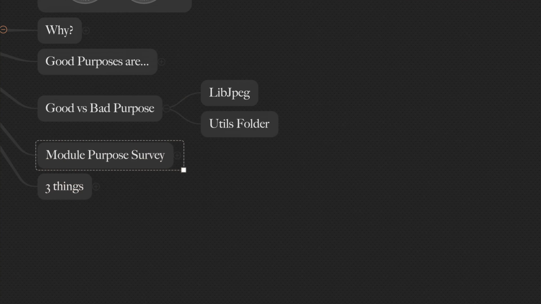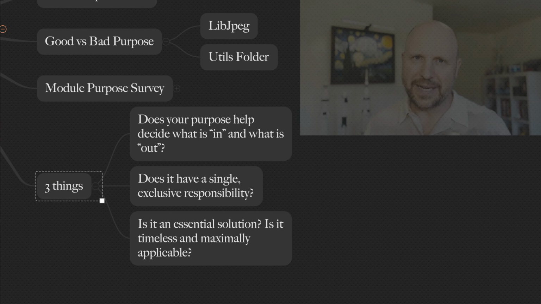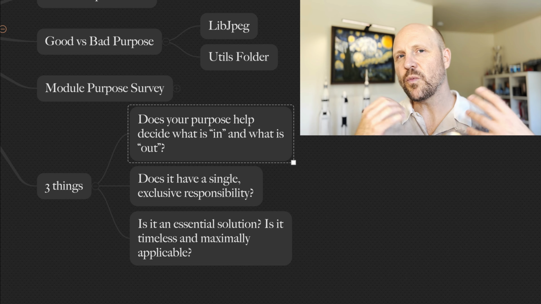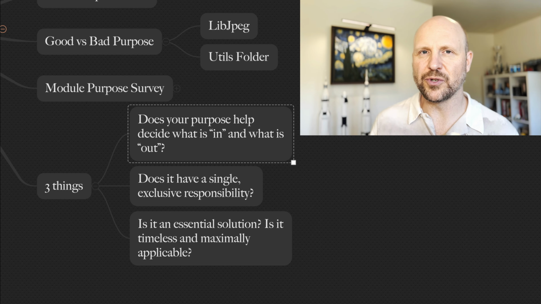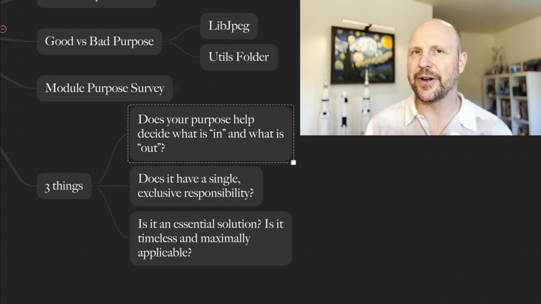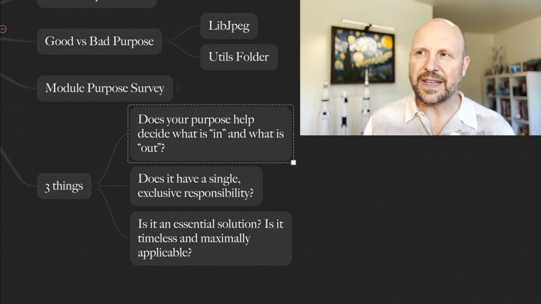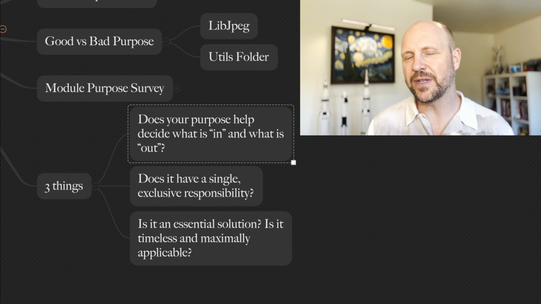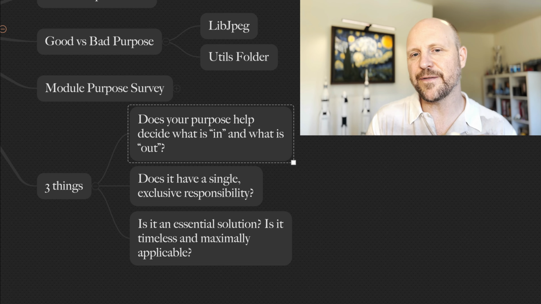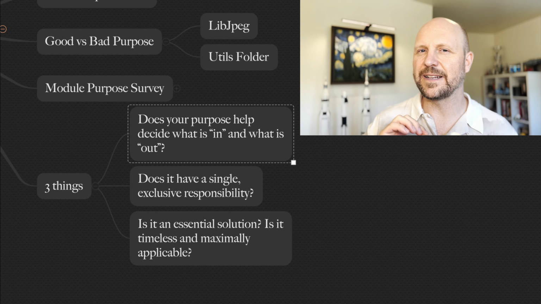In conclusion, I'm just going to re-hit the three biggest takeaways here. When you're trying to understand the purpose of your module, and this is going to be an evolution over time, you may not understand it early on when you're building your module. You're going to understand it better as you work out the details. But the big thing is, does it help you decide what's in and what's out of your module? Does it help you decide what has to be in your interface to make it an essential solution and what is extraneous?